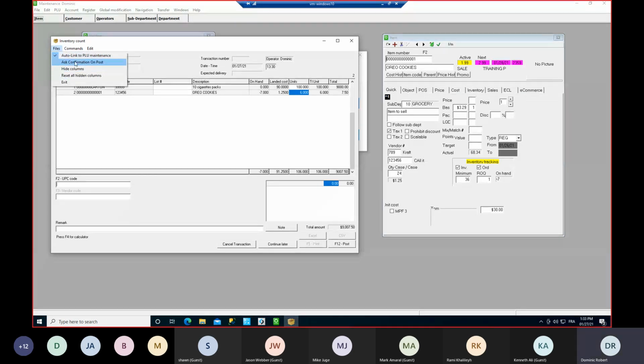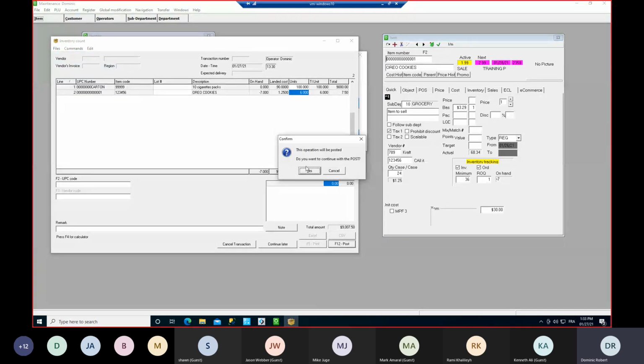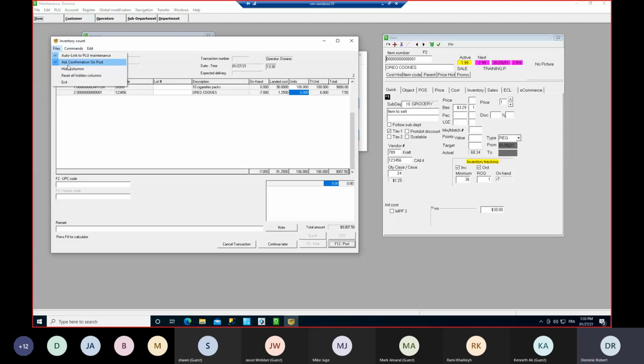So here you can have an extra prompt when you're doing post to confirm that you want to go through with this. So if I put it on, I do posts, I have this prompt that is showing. When it's active, it stays on. So even if you do another transaction after, it will still be on. You can hide column and change them.